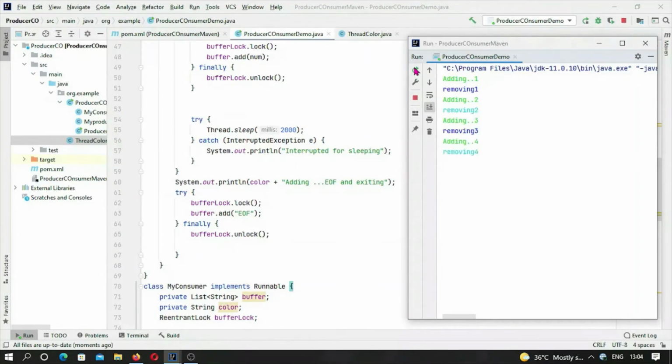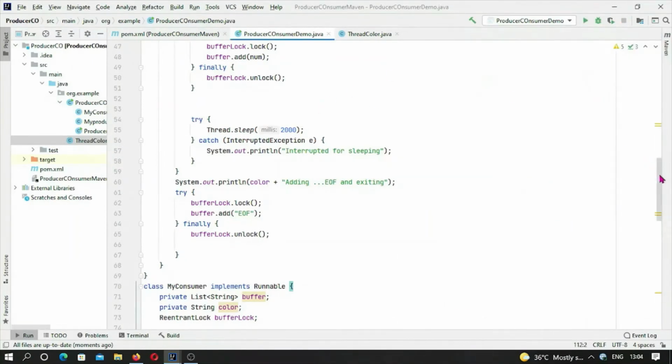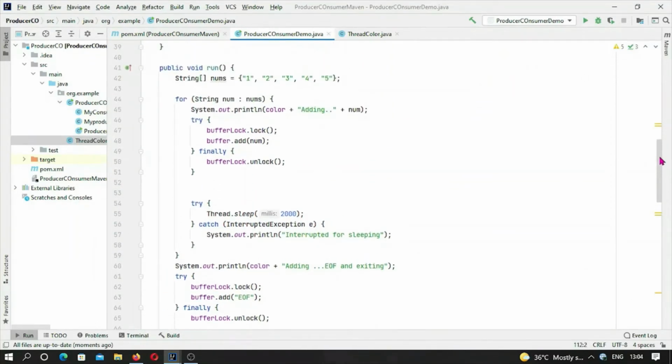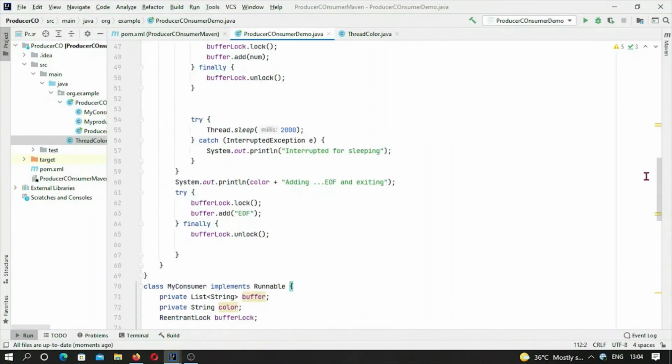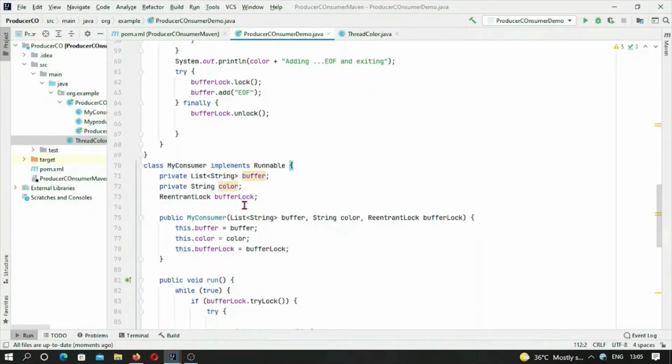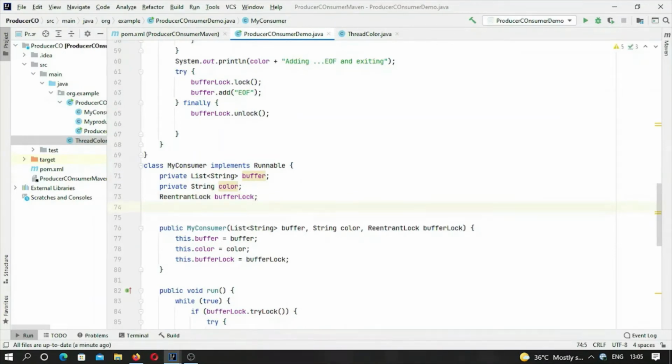So tryLock is a method which continuously tries to get the lock which is required, and you can see also the counter of how many times it is returning without getting the lock. So for the purpose of understanding, let me check.